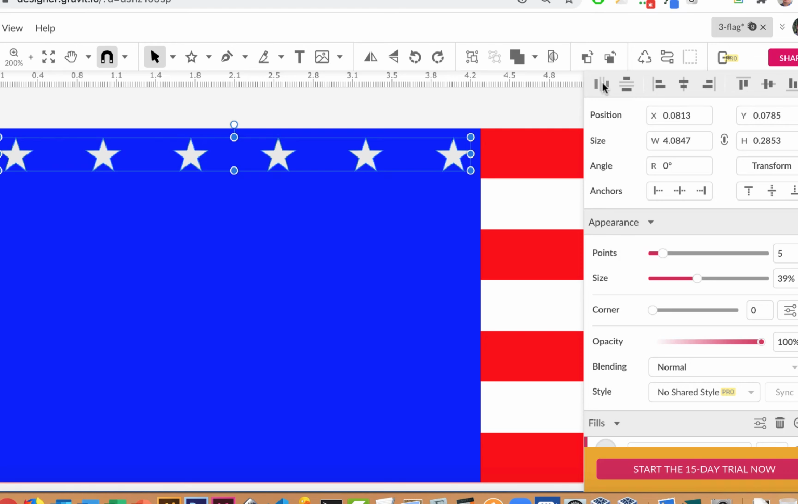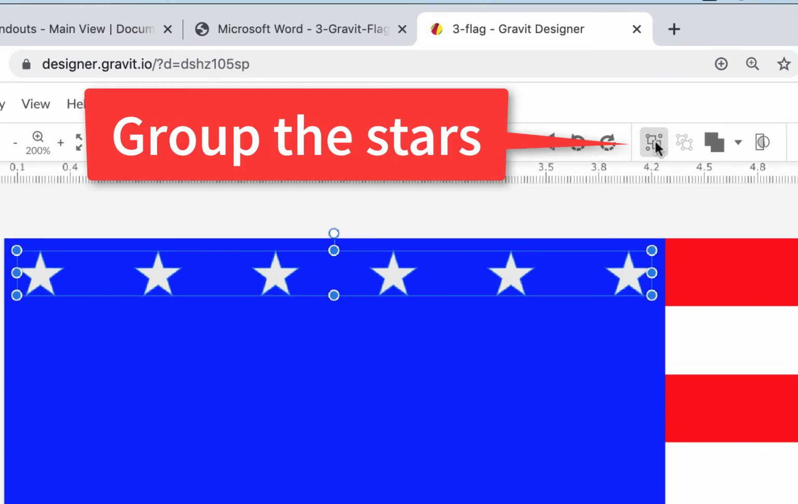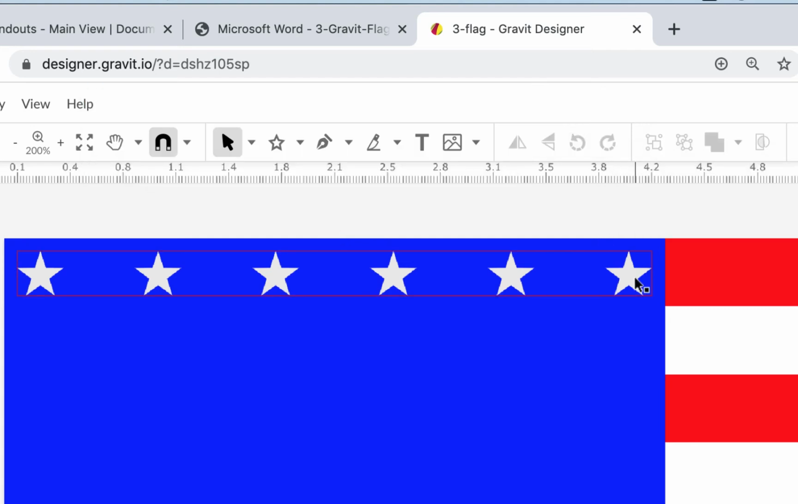And guess what we're going to do now? We're going to group them so we don't mess them up. And we're going to use this button here to group them. So now we have like a star group. So if we click off and click on, it selects all 6 stars. And they're perfect stars. It's going to be easy to just make the rows after this.